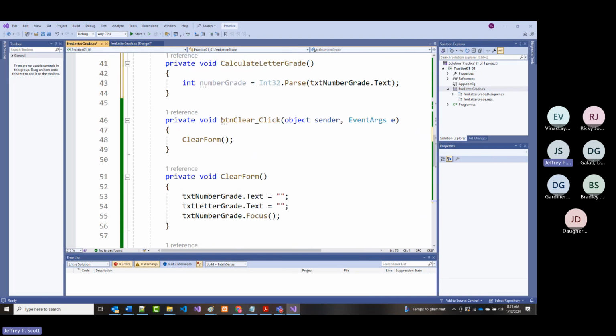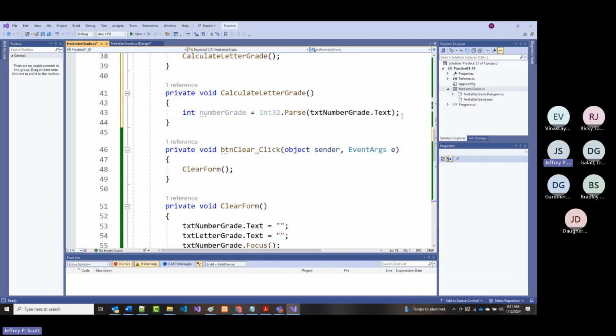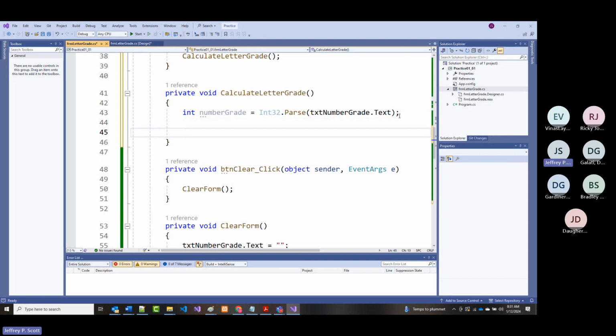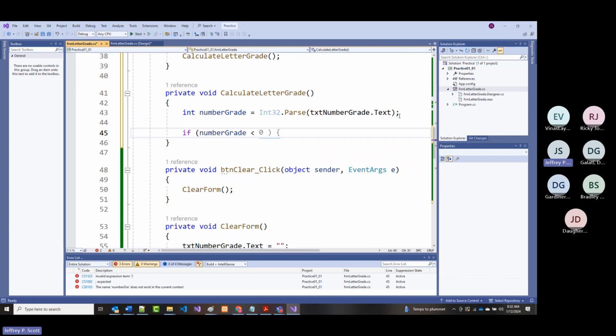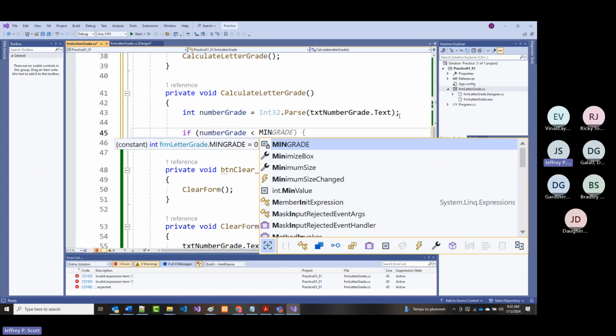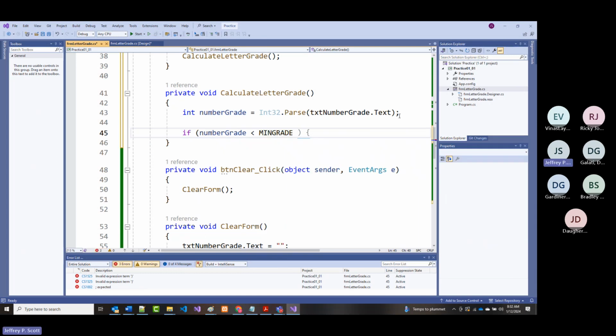Okay. So we've come in here and we set up a number grade. Now I'm going to say this. If this number grade, you can see that the IntelliSense has already figured out, oh, do you want to say if it's less than 0? So I could accept that, but I'm going to say if it's less than not 0, we got something in here, remember, called min grade. So if it's less than the minimum grade, or notice again, the IntelliSense says, oh, do you want to say greater than max grade? That is what I want.